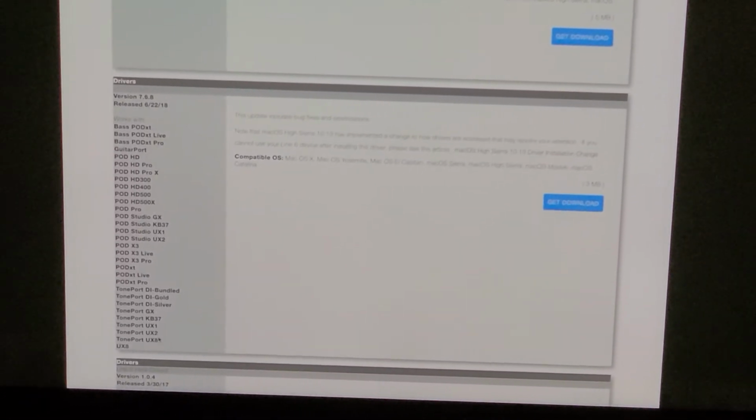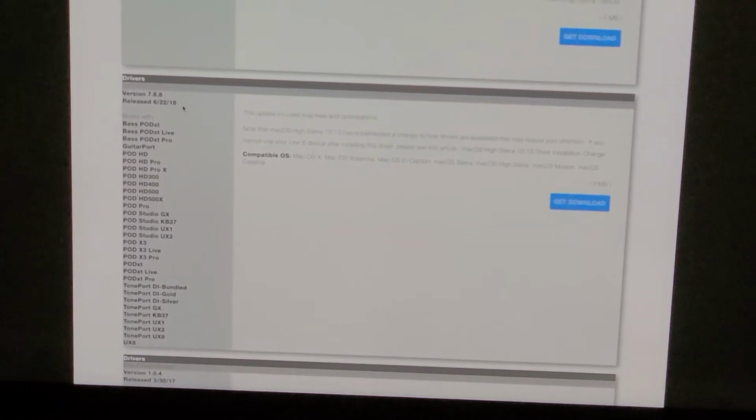This one right here is what I used, and it is compatible with Catalina, Bass Pod, Pod HD, Guitar Port. I am using the Pod Studio UX2, but this list has virtually everything on it. This is the one from release 2018. I downloaded it. You get the download, you run the package. You restart your computer.